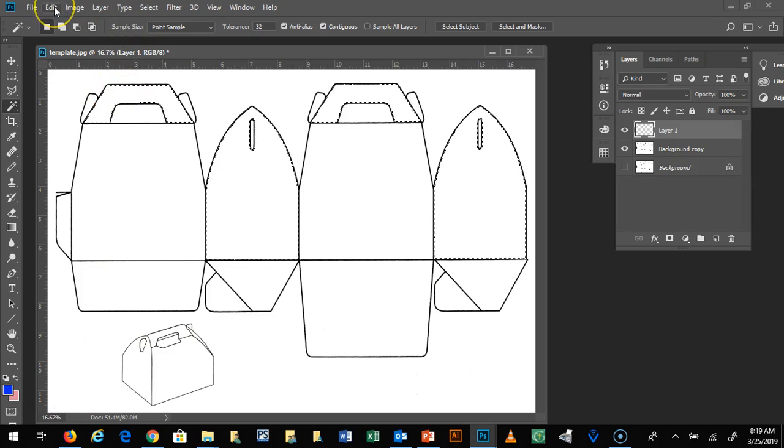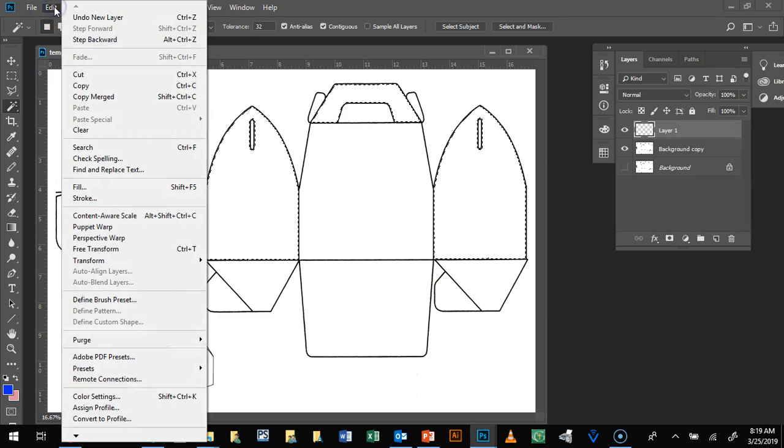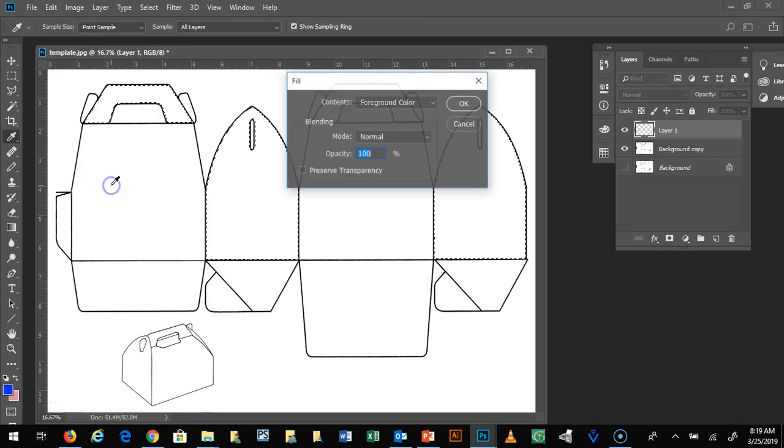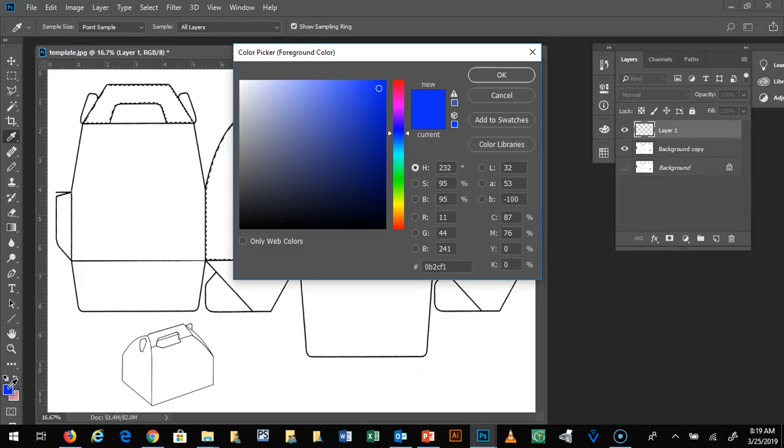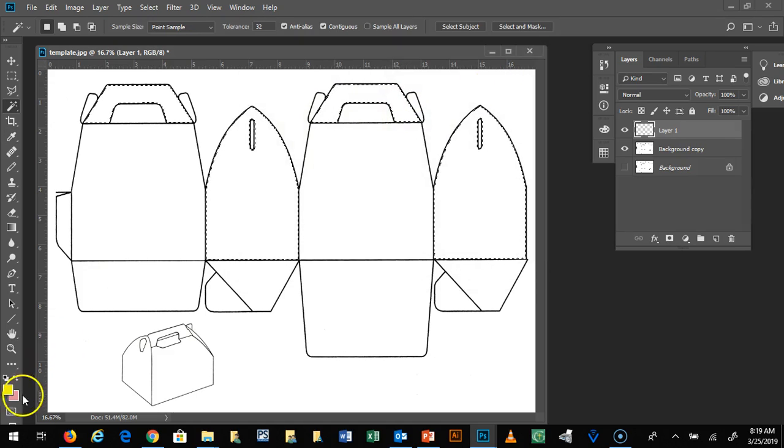So now if I simply go up to Edit and go to Fill, right now it's set to my foreground color, which is currently blue. If I want to change that, I'll simply hit Cancel, double click on this color, and change it to a different color, like this yellow. Hit OK. Now notice the blue has turned to yellow.